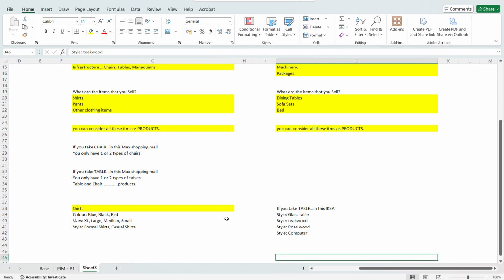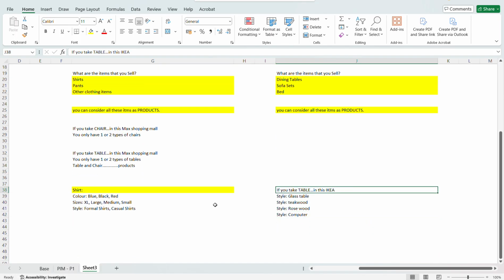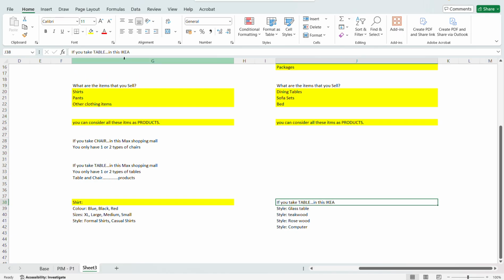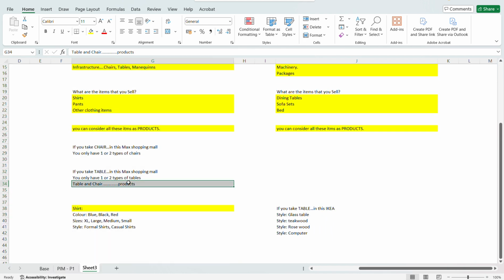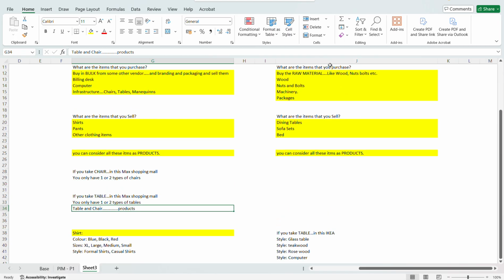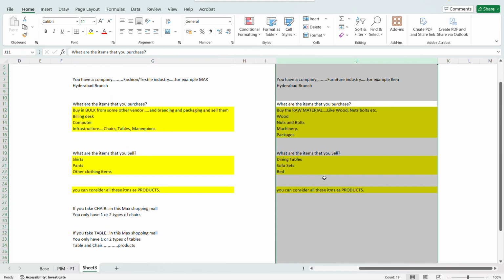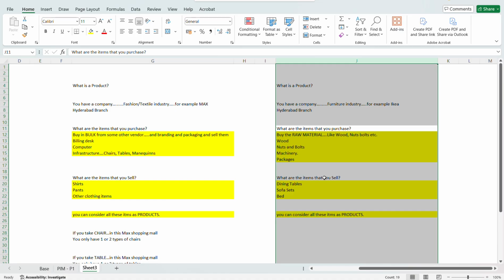So with this, what we can understand is an item can be a product in one industry, and the same item can be a product master in another industry. So it depends on which industry we are dealing with and what sort of product structuring they have.